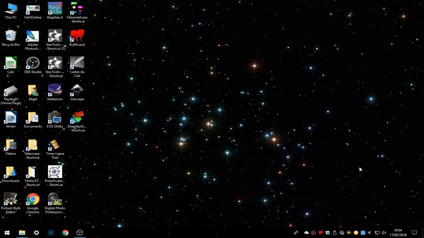I've taken 4 sets of data on the Orion, and I want to calibrate them so I can process them together, blending them together. And the way I'm going to do this is with DeepSkyStacker.